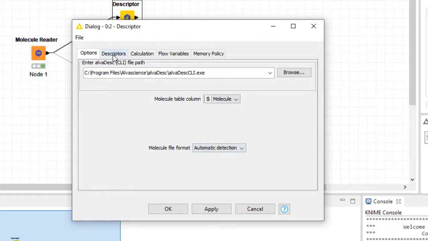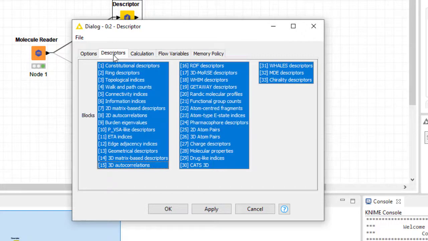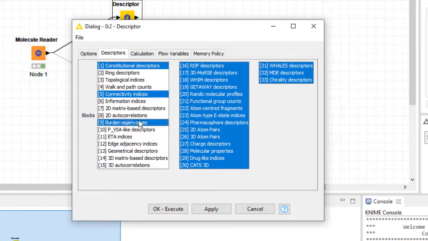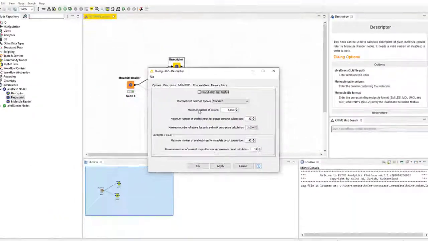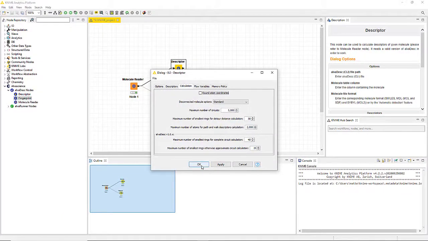In the Descriptors tab, we can select the group of descriptors we want to calculate. The third list contains the new descriptors introduced with alvaDesc 2.0. Therefore, they will only be calculated using alvaDesc 2.0. If we want, we can change some calculation parameters in the Calculation tab.